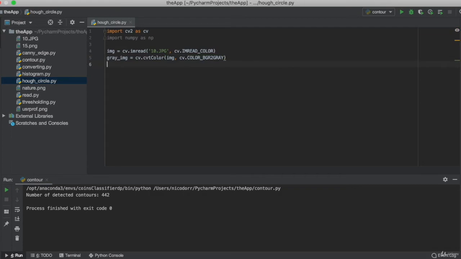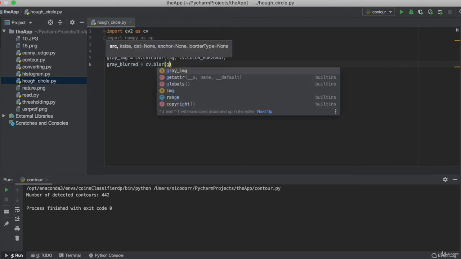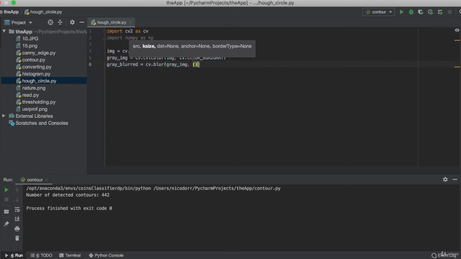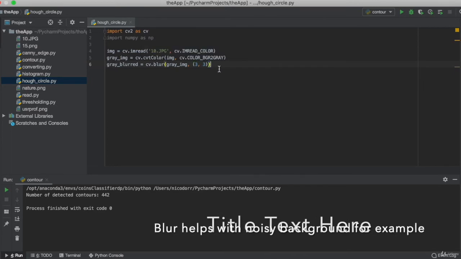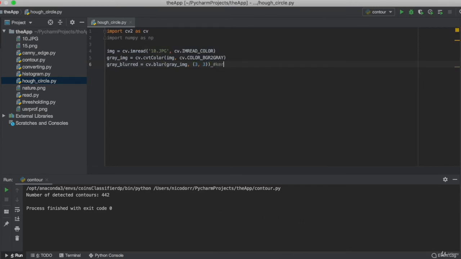So we can blur, let's call it gray_blurred. So yeah, another function that you will learn for now. It's so simple. We can blur the image, just use cv.blur on the gray image, and we add a kernel value, 3. Again, kernel value, you can read about it if you want.